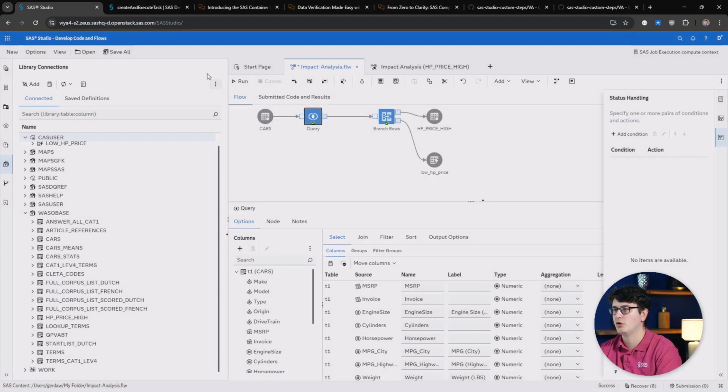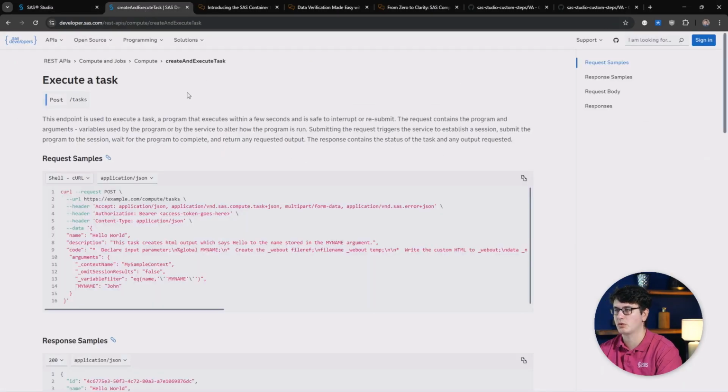For the last new feature that I want to talk about, we are going to switch over to the developer.sas.com documentation, where we have a new endpoint, execute a task. This is a way to submit very short running SAS programs in an absolutely incredibly fast way. And this actually shaves off on average like a second of runtime if you compare it to the SAS job execution engine piece.